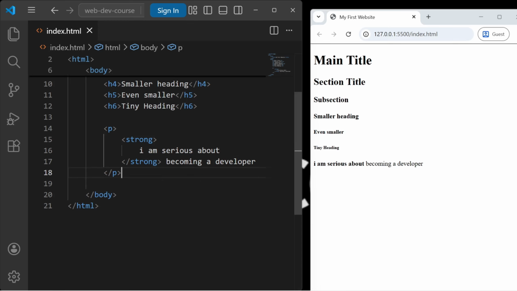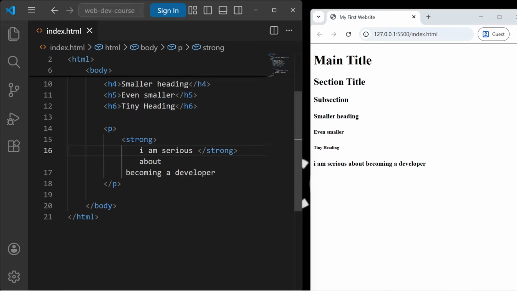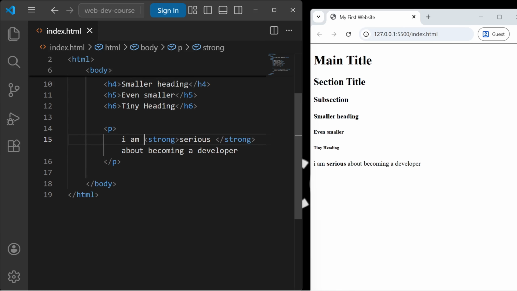So in a text like this, we use the strong tag on "serious" to make it bold. I am serious about becoming a developer. If you look at this now, you see that the "serious" here is bold. So that's one way we can use this strong tag.